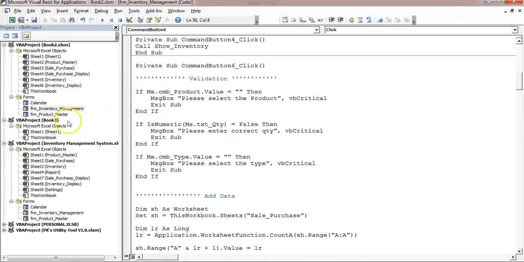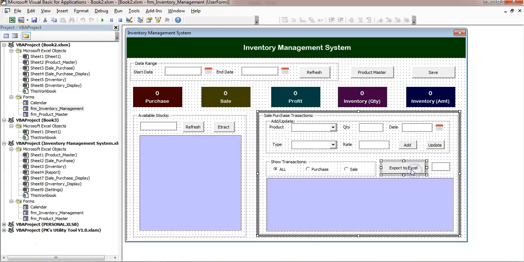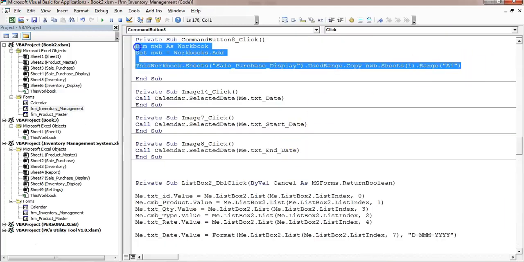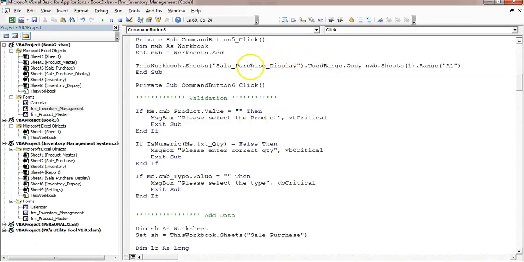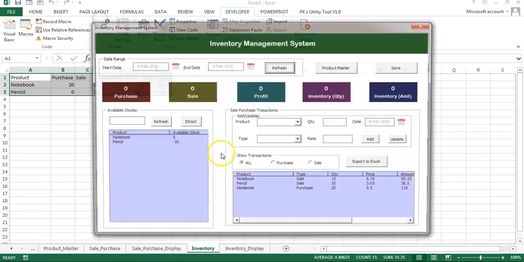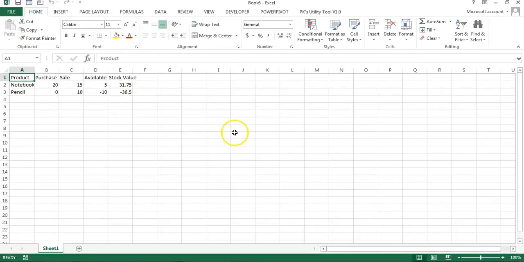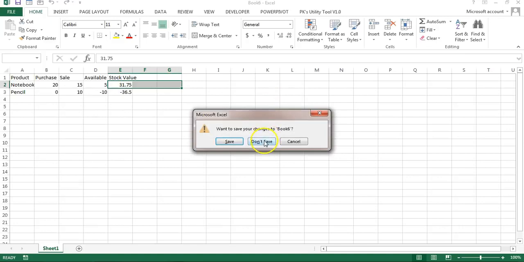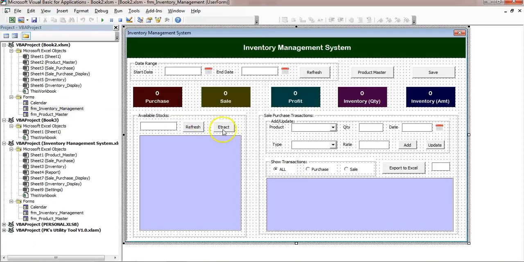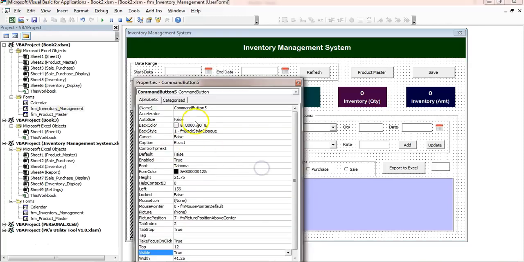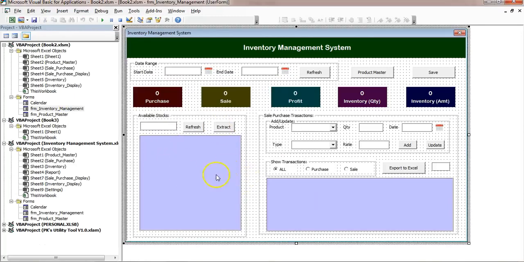Now we will put the code on the extract button. It will be similar code to whatever we have put here. Double click and you can copy this code, paste this code here. This time we will take inventory display. Let's check this. If I click on extract, here you go. So let me change the spelling of this. Alright, so this part is completed.